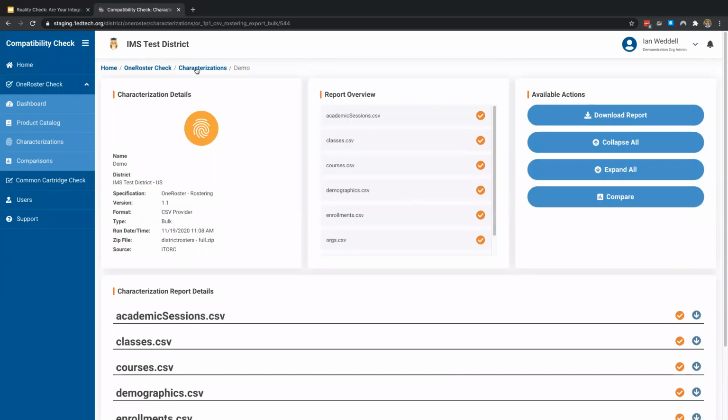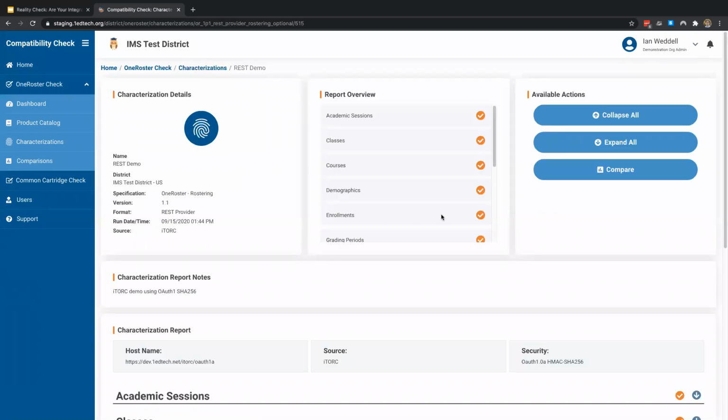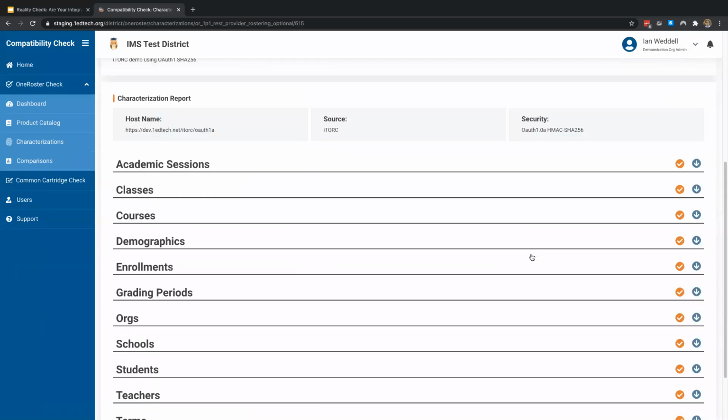And what I'll do is I'll come out and take you back to that list screen, whether you're looking at a CSV or at a REST example. Here's a REST example from earlier. Now, obviously with REST, we're not talking files, we're talking collections and endpoints. And so you'll see each of the broad collections described with the check marks, as you saw with CSV. But then as we drill into it, you get a higher definition of detail. We're telling you where we got this information from, the host name, the source that it was given to us, and what security we were asked to test against.